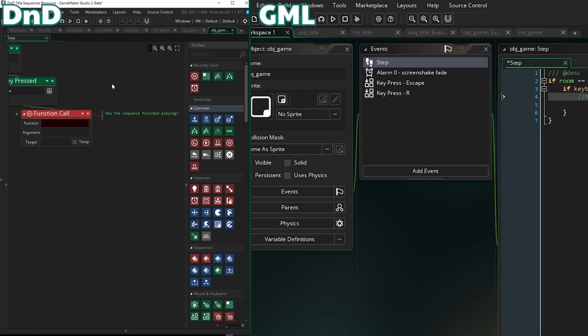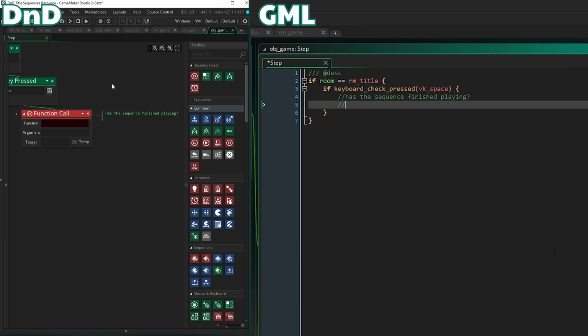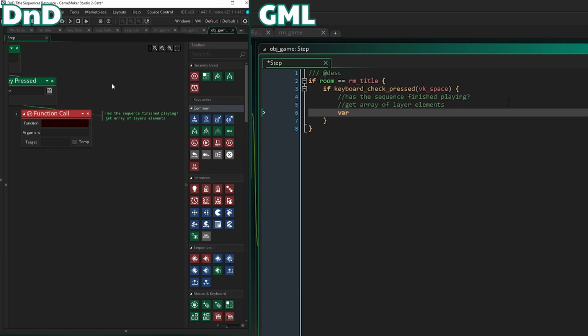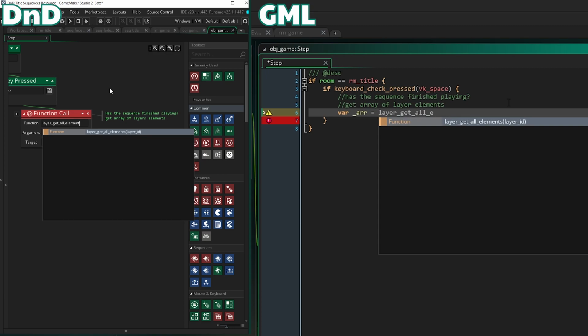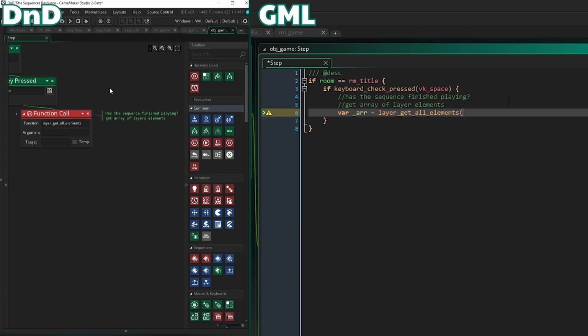So GameMaker has some tools for doing that. The first thing we want to do is to get the array of layer elements. And an array is basically a collection of data that you store in one variable. And GameMaker has a function to get all the elements of a layer, and it will return it as an array. So I'm going to store that value into underscore ARR, standing for array. And the function is called layer get all elements. And we need to pass the ID of the layer or the name of it. And for us, the name was assets underscore title.